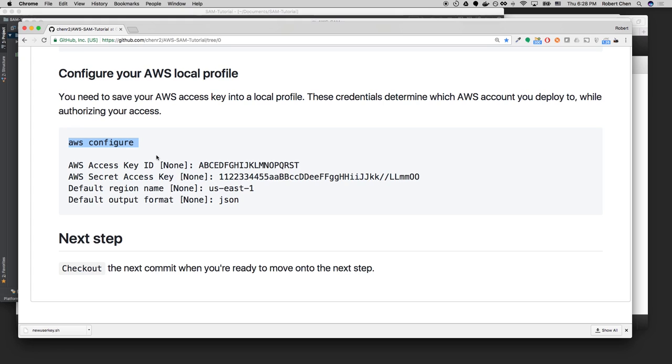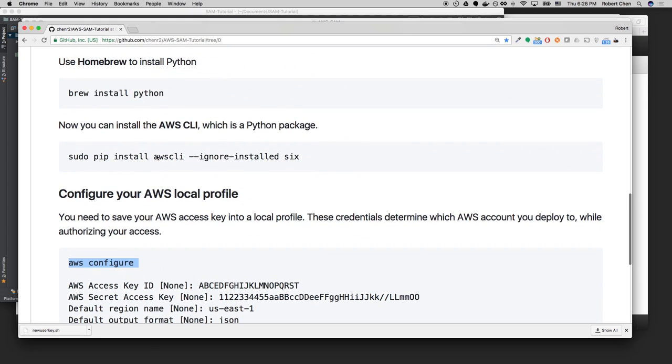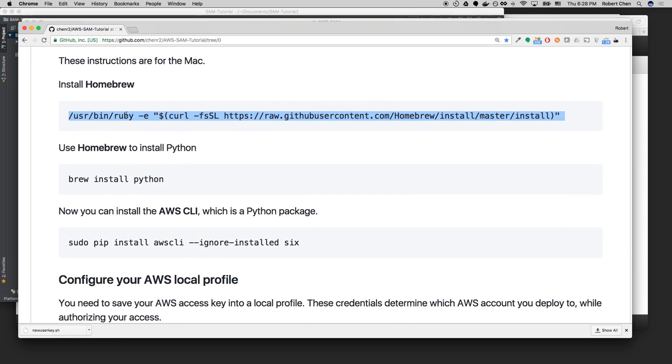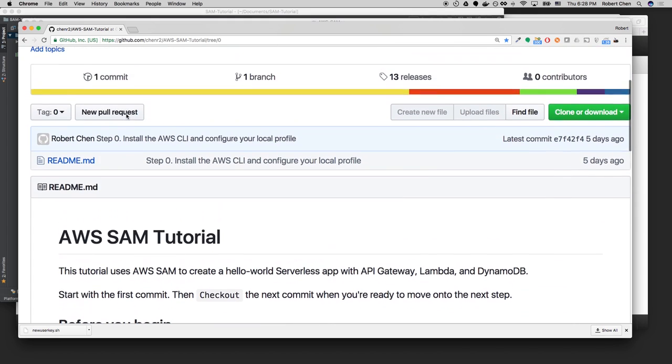Well, how do I get AWS CLI? You install it using pip, Python Package Manager. And if you don't have Python, then you install Python using Homebrew. And if you don't have Homebrew, then you can install it with this Ruby command. I'm not going to walk through the setup because I'm already set up and I don't want to mess up my setup.